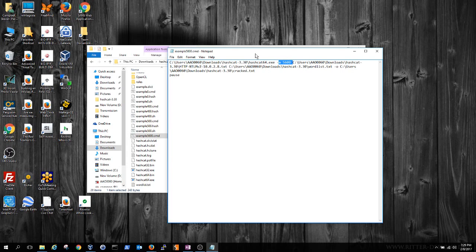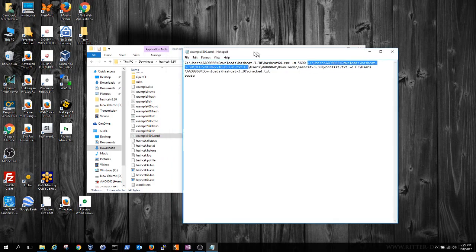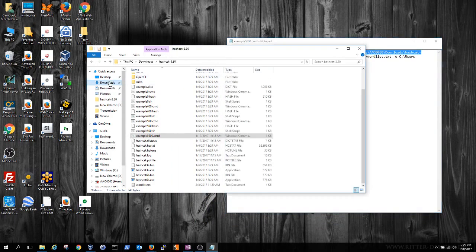So anyway, I made a copy of this and I put the full path in here to everything. So we've got -m 5600, that's for the type of hashes. And like I said, there's a reference on the Hashcat website. The path to this file, which I just downloaded, by the way.